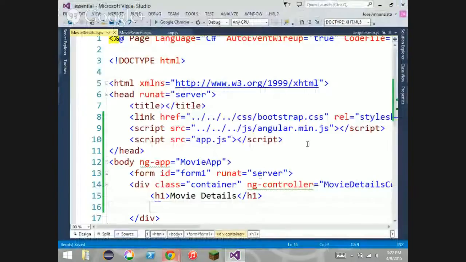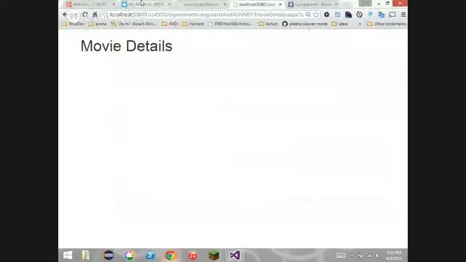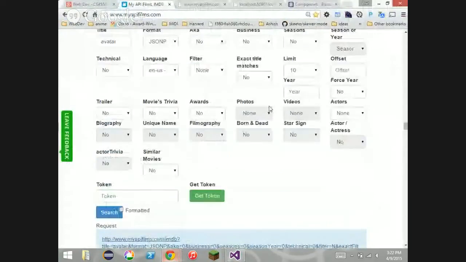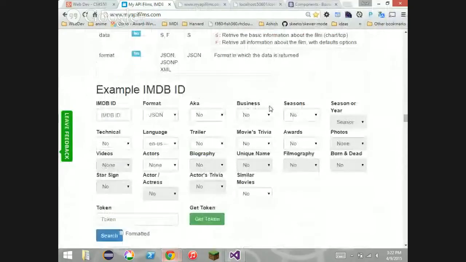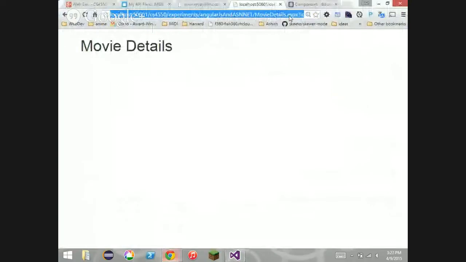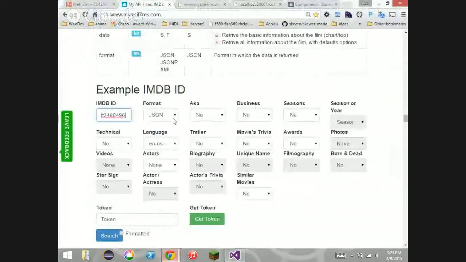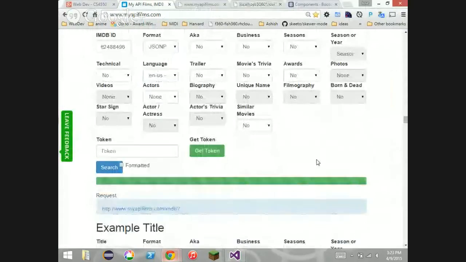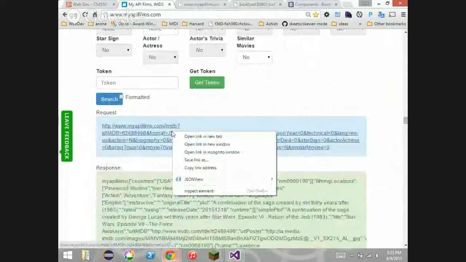Okay, so we have a URL to fetch a movie by ID. It's somewhere here. Where is it? It's up here. There it is. Example of using an IMDb. So I do have an IMDb, I think, don't we? We have it right here. Yeah, there it is. Let's type it in there. And we want JSONP. I'm going to search. And that's the URL. I'm going to copy the URL.